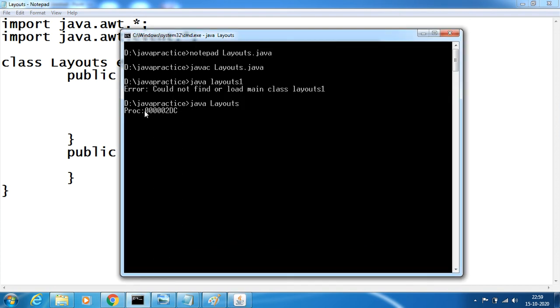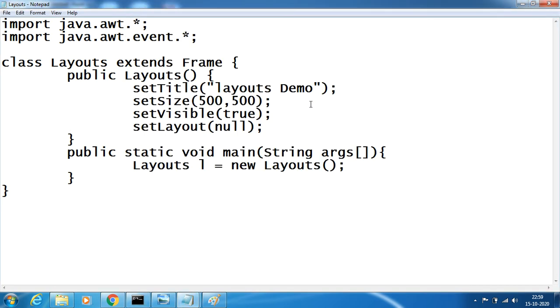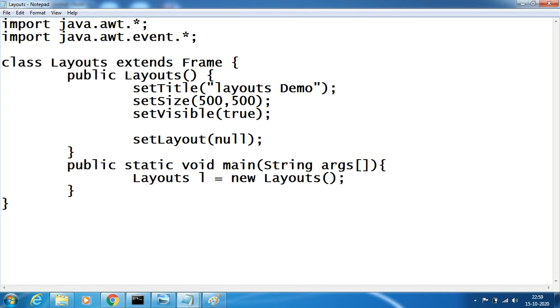Okay, now we try to add each layout. The first one is I add FlowLayout. FlowLayout F equals new FlowLayout. For this FlowLayout, you just need to add a few components that will be shown in flow. So first, instead of null, now we keep F.